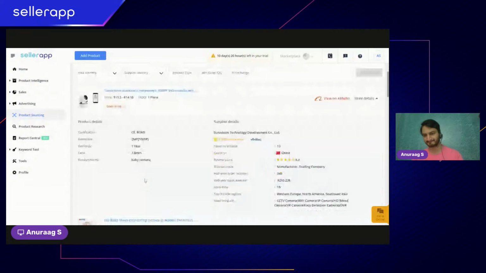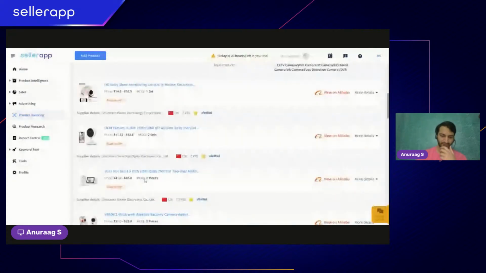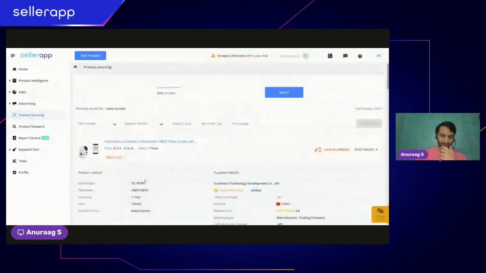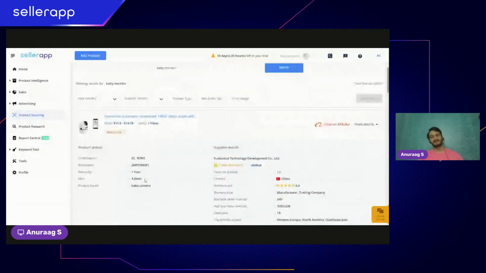And finally, once you've found which product you want, basically contact the supplier. You can place an order directly, or you can ask them for more information. You could ask them for a sample before you place a big order. All these things you can do.